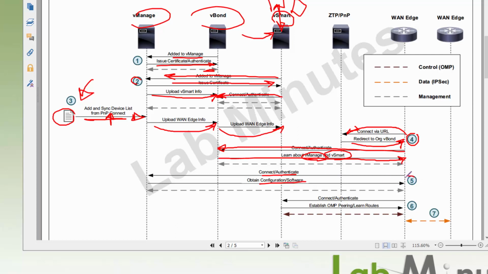Configuration and software. That's step number 5, establish the connection. At step number 6, the WAN edge also reaches out and authenticates with vSmart and establishes the control channel, and this is for the OMP peering. When you see OMP, it means routing. Yep, and then have the OMP peering established.